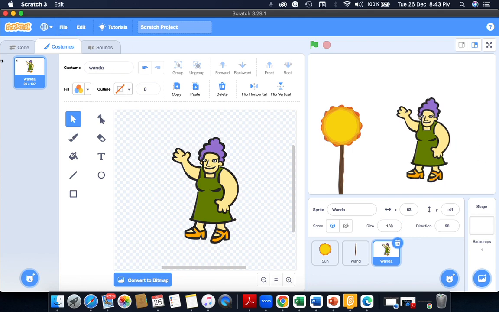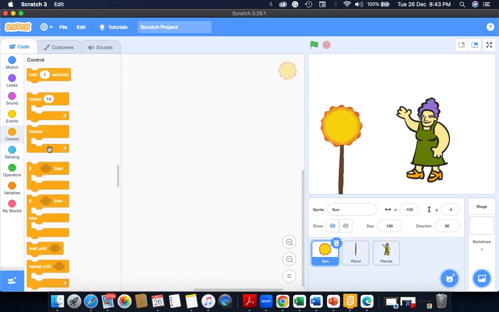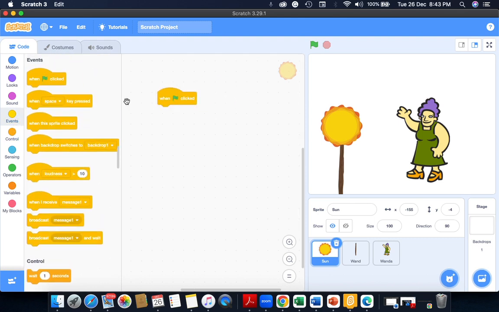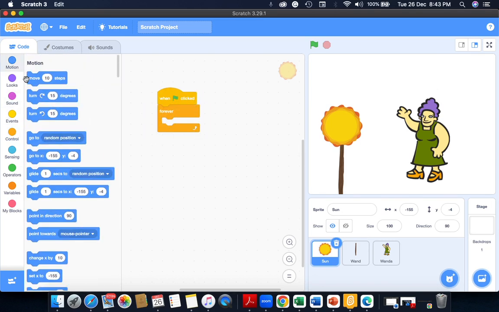So let's start coding. The first thing we want to do is for this woman called Wanda to speak to this, and then this listen to that command and then rotate. That's what we are going to do. Okay, but first thing first, let's make this rotate on one spot. So we come here and say, come to event. When the flag is clicked, come here, go to motion and then take this.